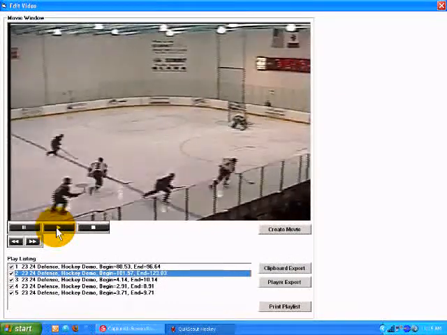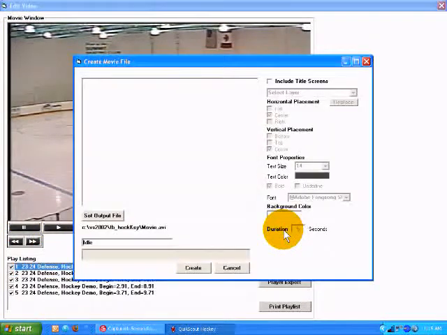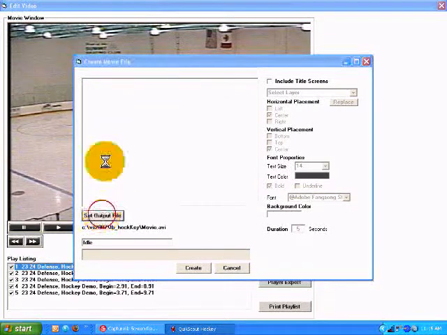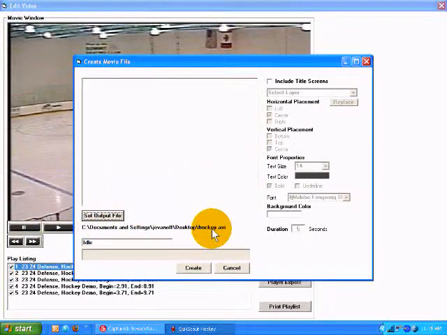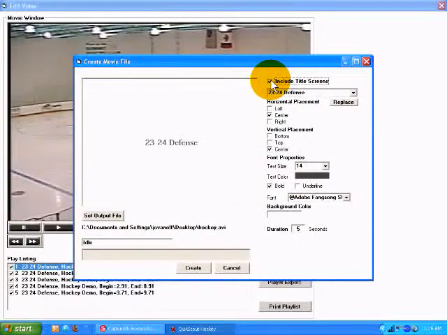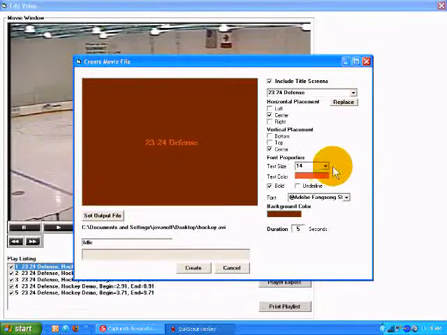If your DVD burner is internal on your computer and you want to make a movie for a DVD, you can click this Create Movie button and go in, you click Set Output File, and we'll just set it to, let's say, my desktop, and I'll just call it Hockey. I'll hit Save. So now it's set up now to save to my desktop. I can include title screens if I want to get fancy with it, if I want to change colors on it and maybe put the team's colors in there, something like that, maybe change the font. I can get pretty fancy with it. And then I just hit the Create button.